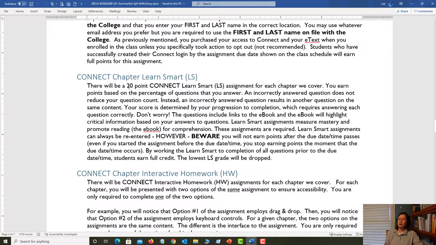All right, Learn Smarts. Let's talk a little bit more in depth about those. There were some things that I alluded to that now we need to get a little bit more in depth. As we said, these are 20-point assignments, and you earn points based on the percentage of questions completed. This is different than a quiz. On a quiz, if I give you 10 questions and you miss one, you go, okay, I completed all 10, but my grade is 90%, let's just say, right? Well, it's different with this.